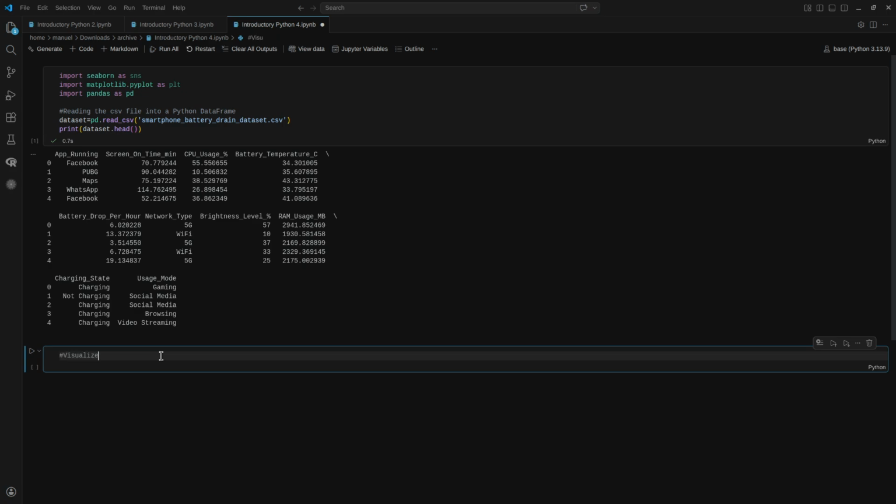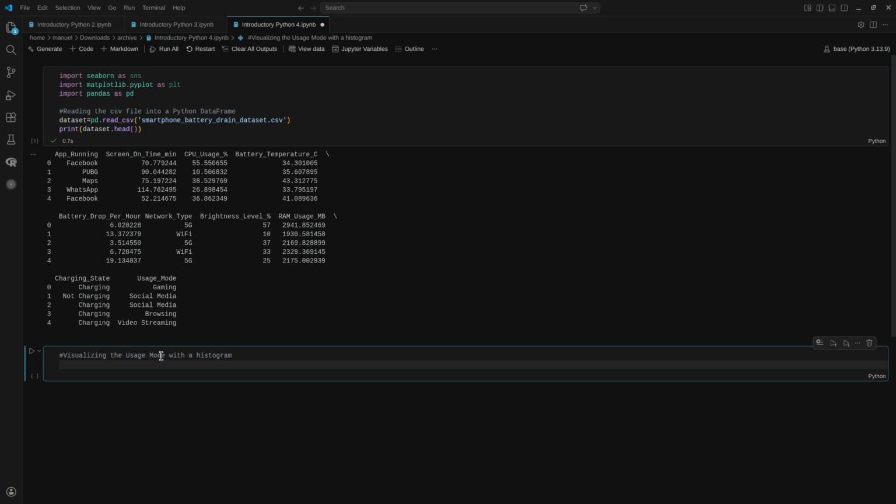So visualizing the usage mode with a histogram so we can see which mode gets the most use. So how do people use their phones the most?